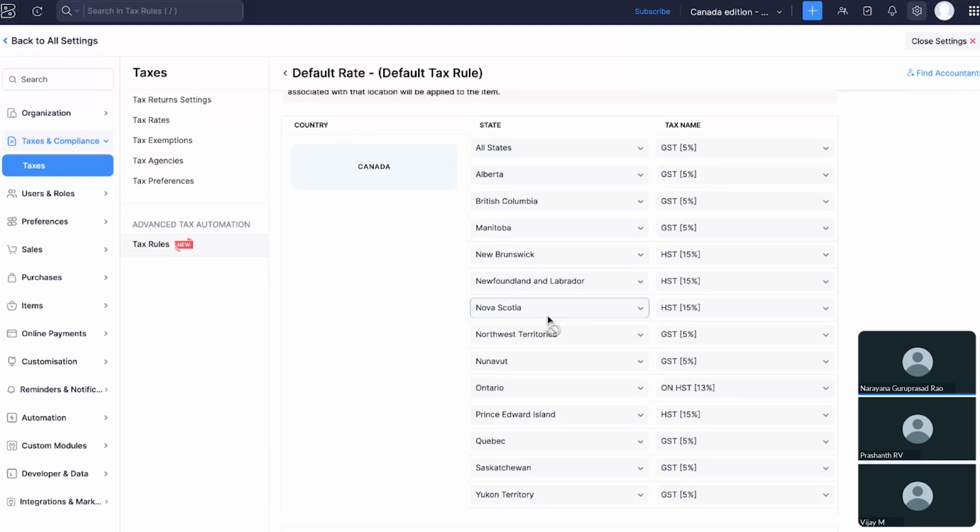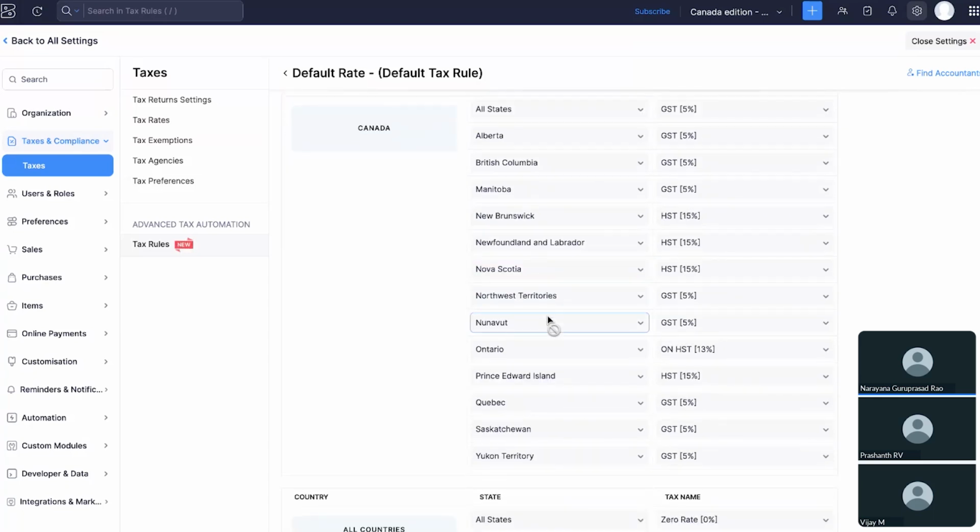Initially, the default tax rules will be configured taking into account the GST/HST tax rate that is applicable for all provinces in Canada. However, once you configure the tax returns applicable for your business, the default tax rule will be automatically reconfigured taking into account the location of the newly configured tax returns. We will now see the difference in the default tax rule based on the configuration.